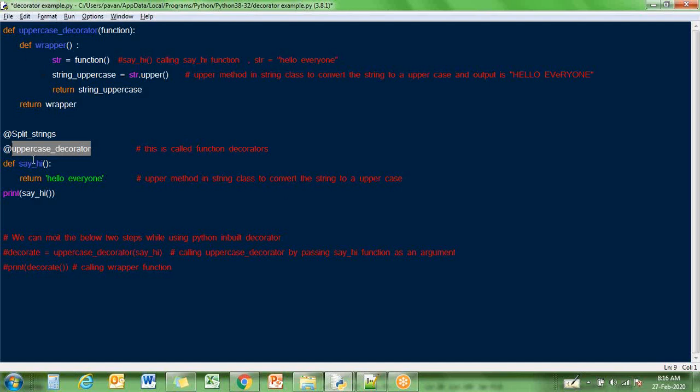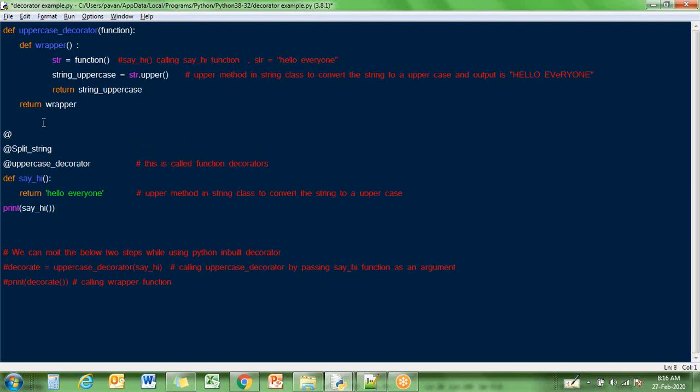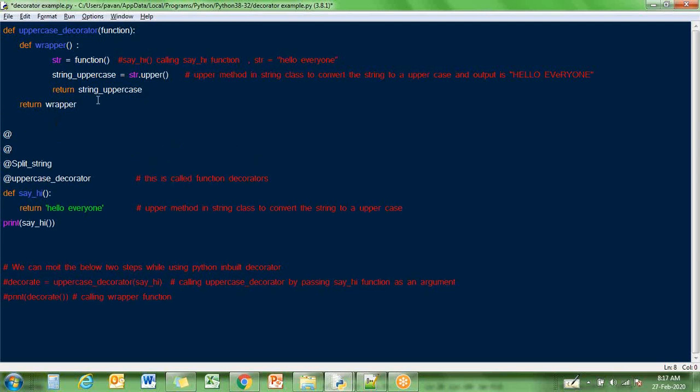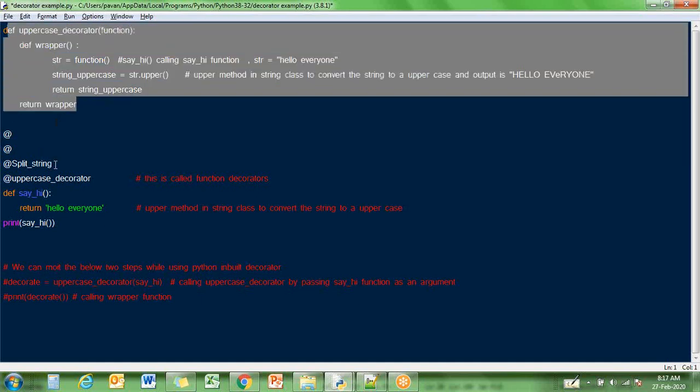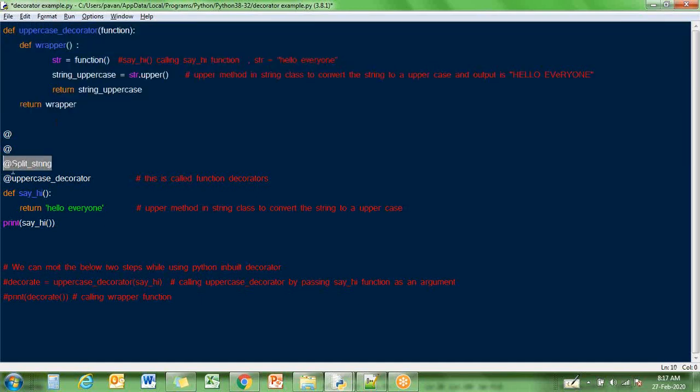Don't think this is a keyword of Python. This is the function where we have defined our code. So split string is also a function where we have defined our decorator code. That means we can add any number of decorators here, whatever we want, to the existing function. So these are called multiple decorators. We can define the decorator and then add it with the help of the at symbol over the top of the function.